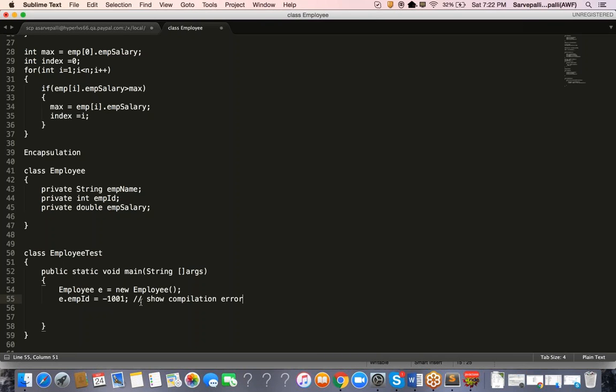Compilation error. Not because of putting minus. Even if you put plus it will show an error, because private is something where you cannot access outside the class at all. Okay, fine. So then you will ask, what is the use? You created an object. There is no way you can put some elements into the object. Okay, you can put values into the object.